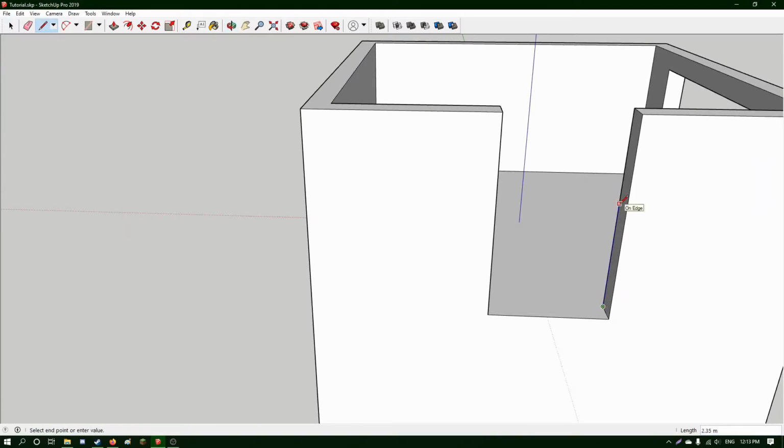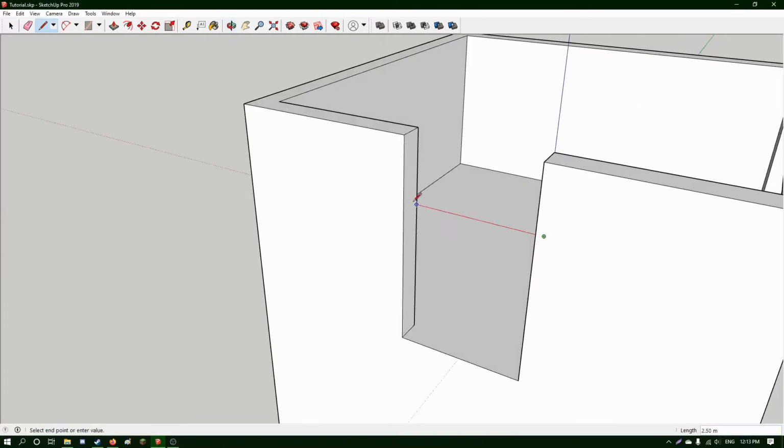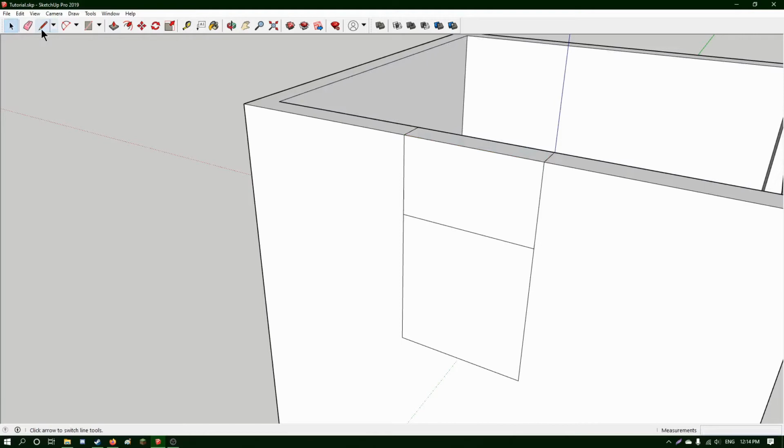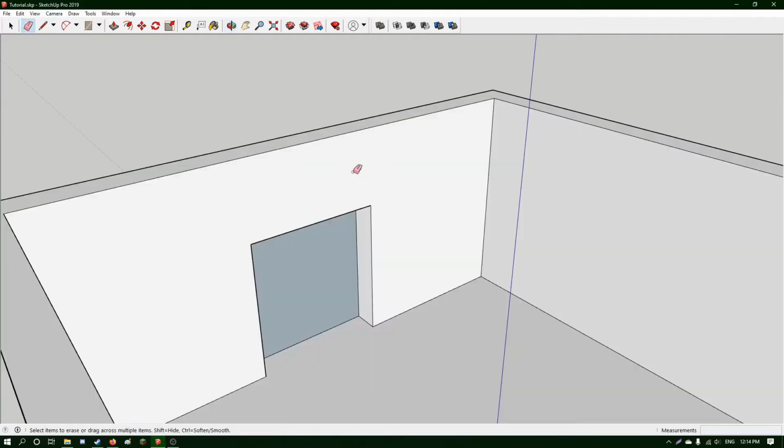Now you're going to go above here and do 2.75, which is the door size. I'm going to go to the other side here and do the exact same process as we did, and we're going to move this face right here.